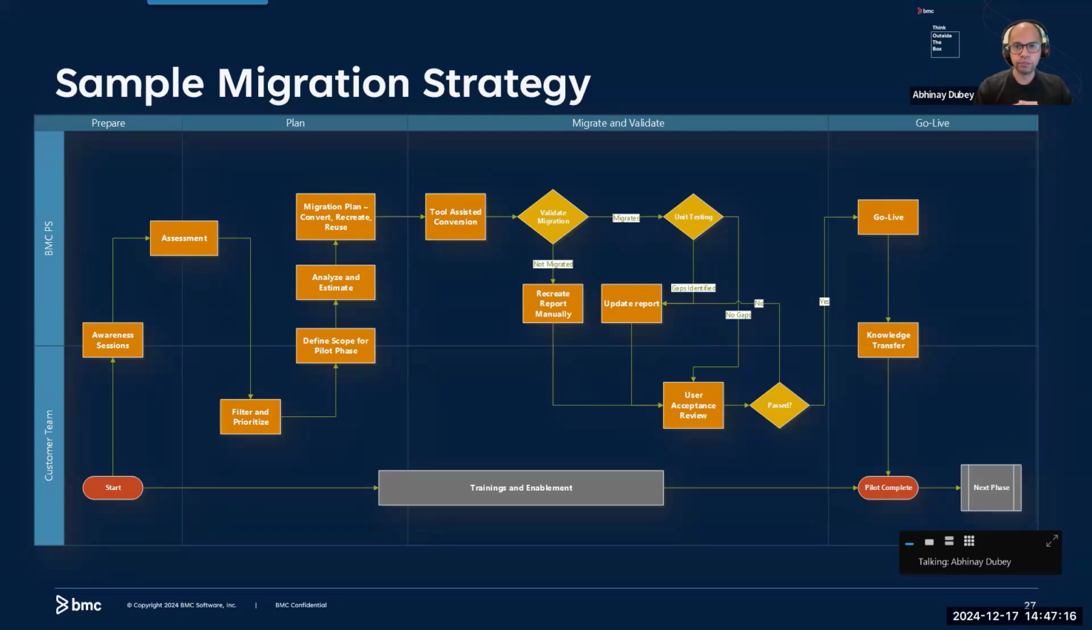So once the reports are live on the new platform, depending on if you had an external team helping you, it might also have a knowledge transfer component in there. Once this pilot phase completes, we can move on to the next phases, pick up the next set of priority reports, and go on. Let's go to the next one.